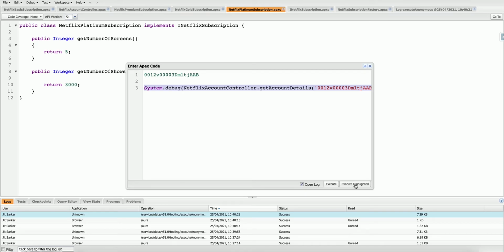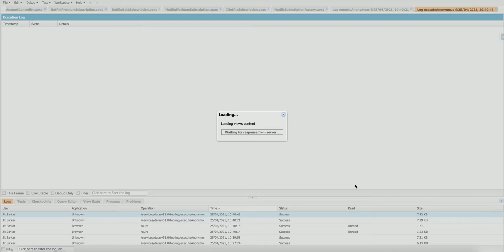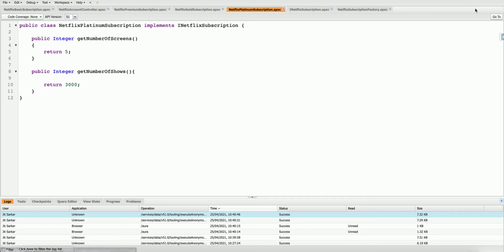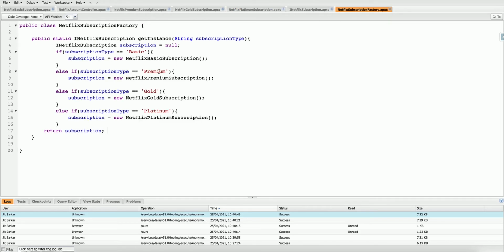So if I run this again, I should be getting data based on the gold subscriptions that we have, right? So I hope this made sense, right? This is the factory method and how it works. Now, till here, the factory method example is done, but we can take it to the next level with Salesforce.